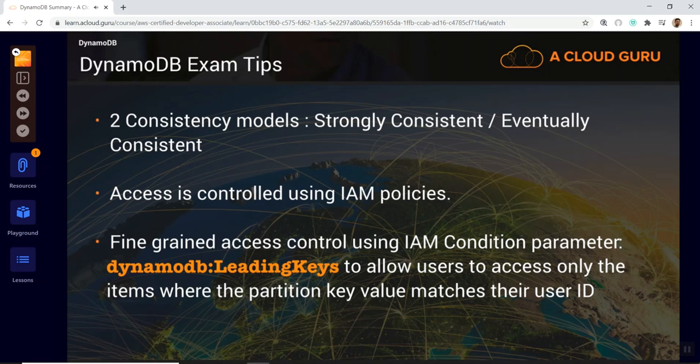Access control is controlled using identity access management policies. And remember, in the lab, we used an IAM service role with the DynamoDB full access policy to allow our EC2 instance to interact with DynamoDB. And when we deleted that role, the EC2 instance could no longer query the database.